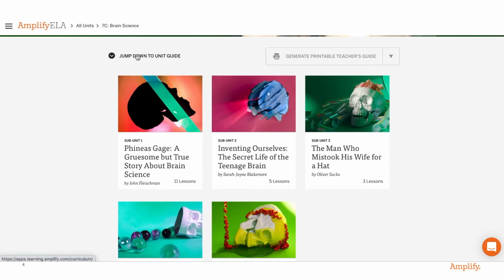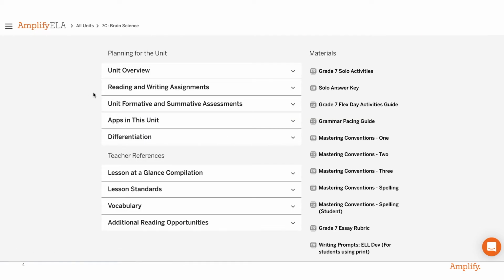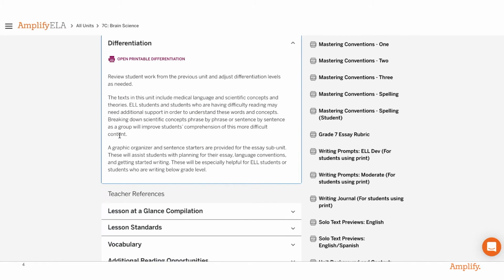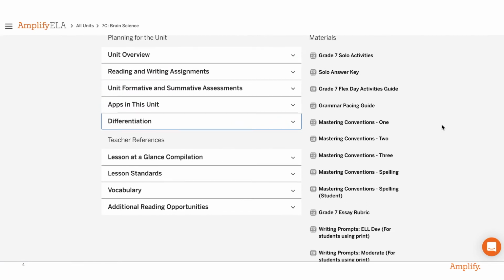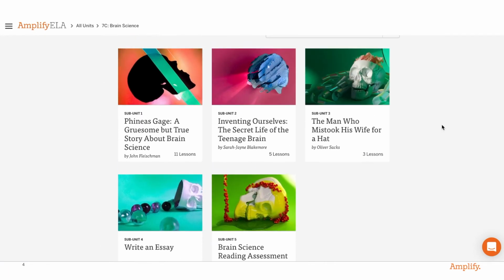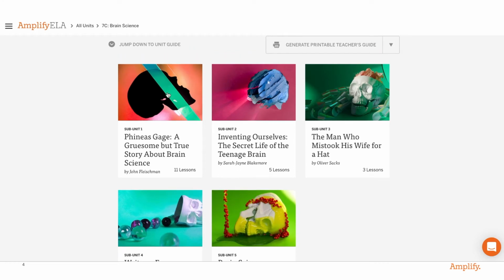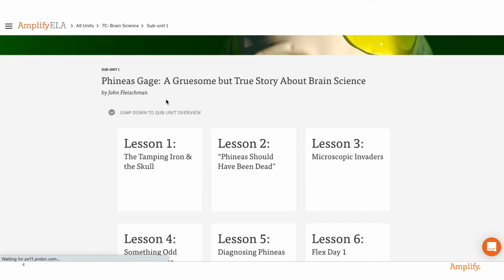unit resources. Jump down to the unit guide to preview tools like the unit overview, reading and writing assignments, formative and summative assessments, differentiation, as well as printable resources for the flex day activities, the grammar pacing guide, and even differentiated writing prompts. To jump to a lesson, just scroll back up and click on a subunit and then click on a lesson.